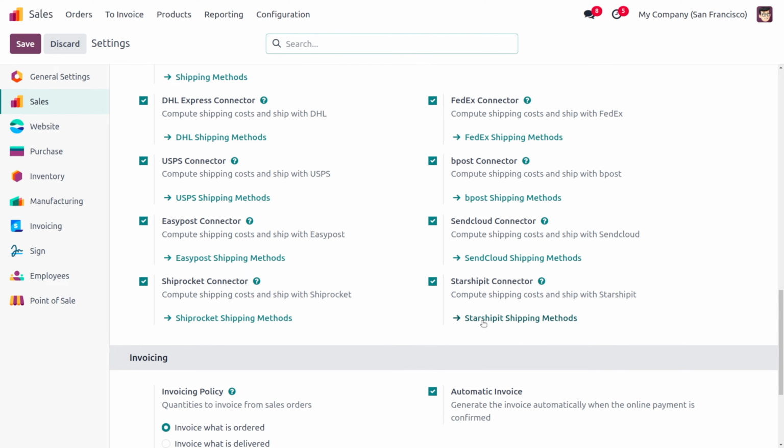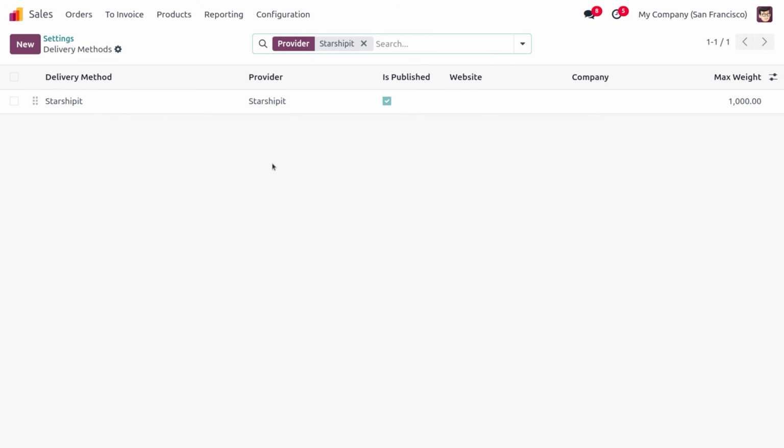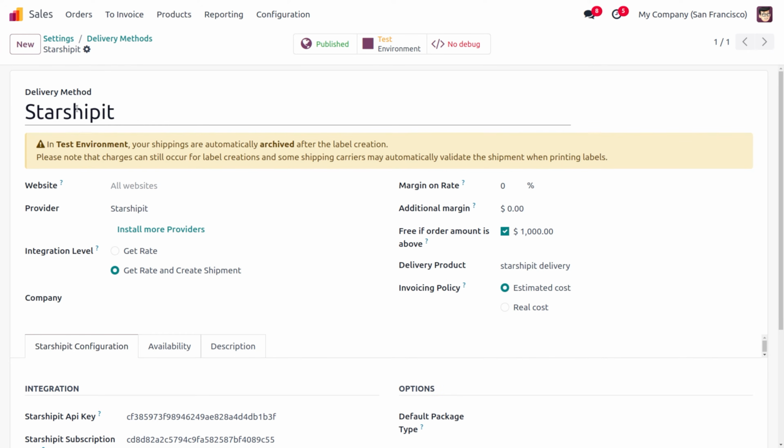Let's move on to the shipping method, and here you can see that we have already created a delivery method. You can provide the name of the delivery method, and the provider is Starshipit. As you provide Starshipit, you can see the integration level is to get the rate and create the shipment. Here you can also make the delivery free if the amount is above 1,000. If you want to change the value, you can make it 10,000 or any other greater amount. I'll be setting it as 10,000 over here.